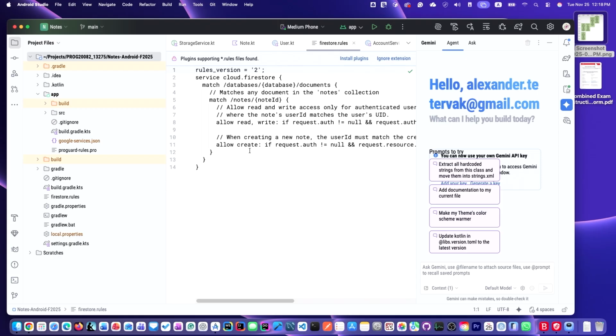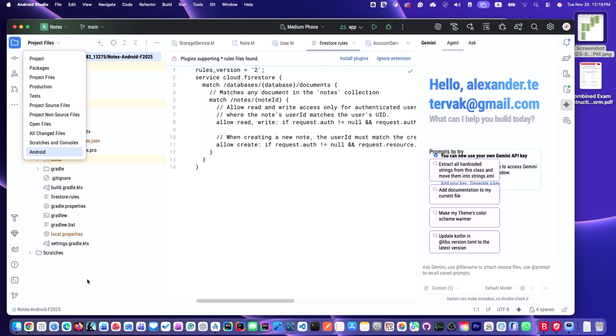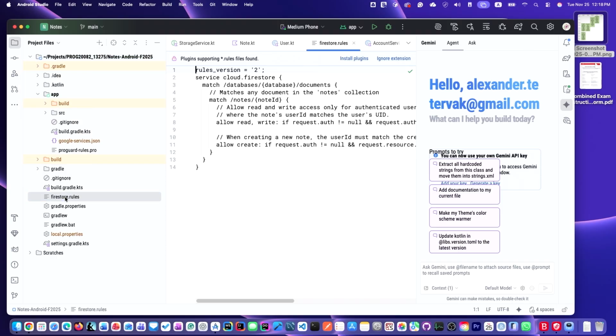So for this project, rules are stored here. If you go to project files, not Android, you will find Firestore rules, this file. The Firestore rules file in the project does not do anything absolutely. In order for them to work, you need to upload it to Firebase separately. Okay? So it is just for convenience of distribution with the same project.